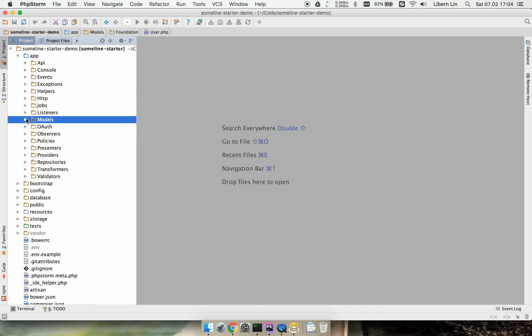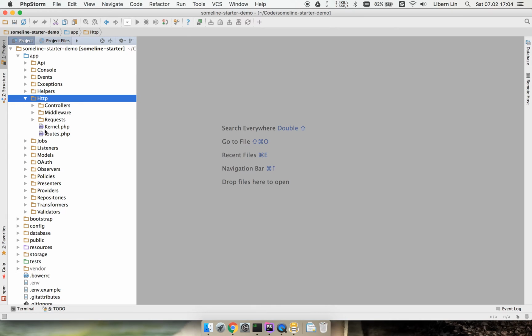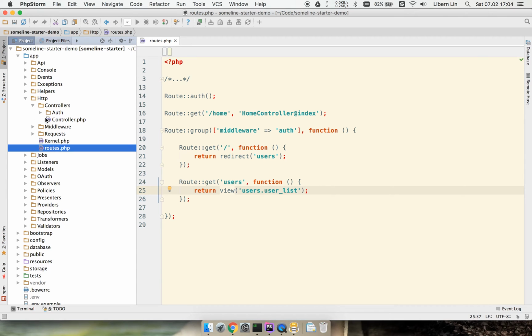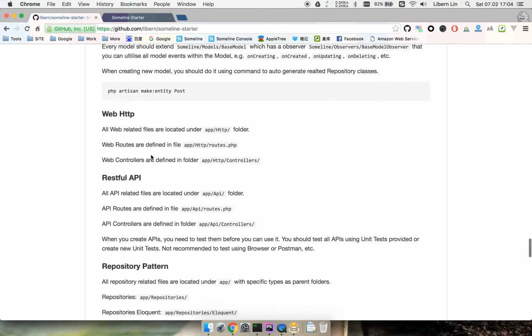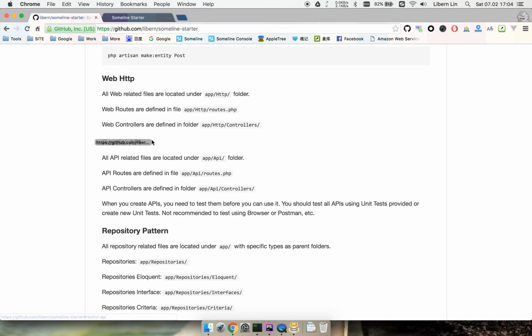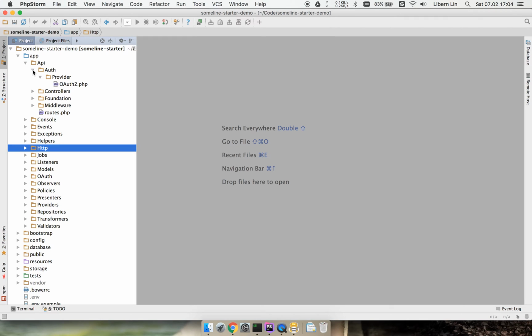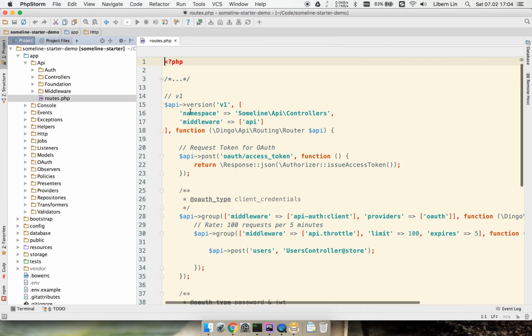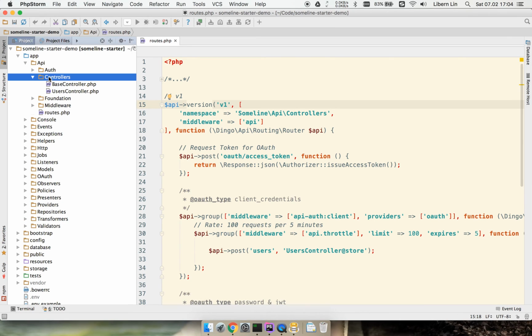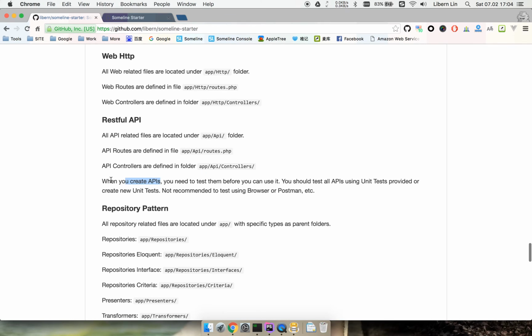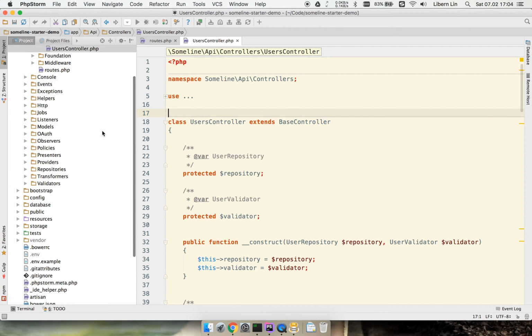The routes reside under the HTTP folder and have its controllers. So we have RESTful API under the API folder, with controllers, and also its dedicated routes file. When you create APIs, you need to test them before you can use them. So you should test all the APIs using unit tests.